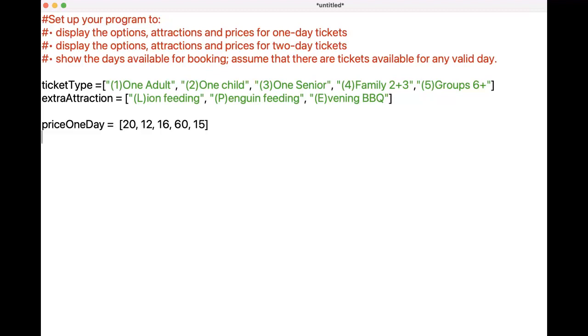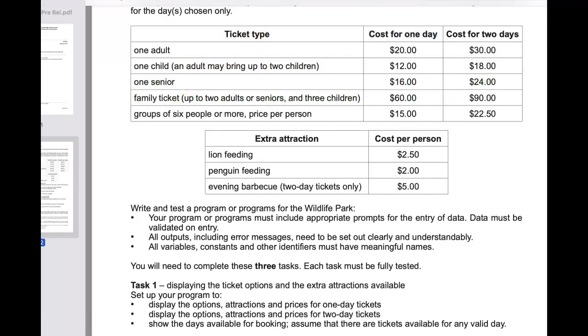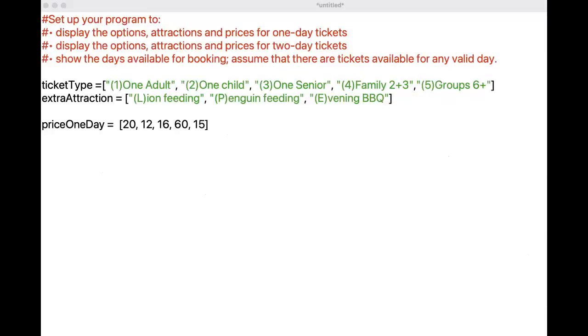So that's our price. We need a second array as well for the 2-day. So let's add in the 2-day array. You can see here we've got another separate array, cost for 2 days, and it's got 30, 18, 24, 90, 22, 50. So that's going to be our next array, and another one-dimensional array. And there's my 2-day array there with 30, 18, 24, 90, 22, 50. So we do have to have a float in that one.